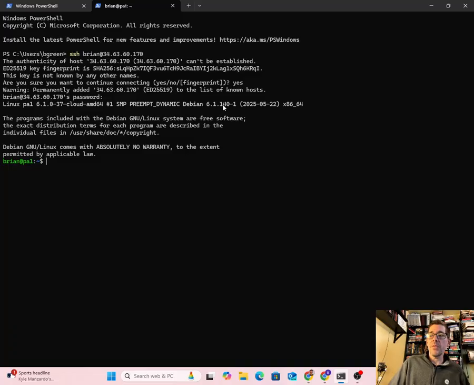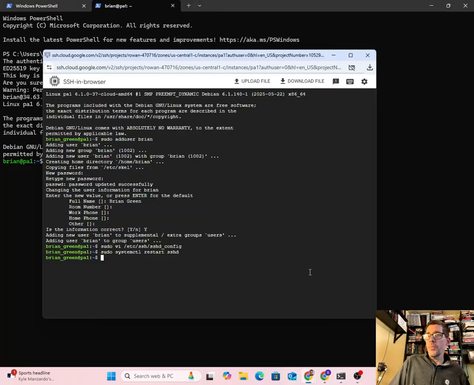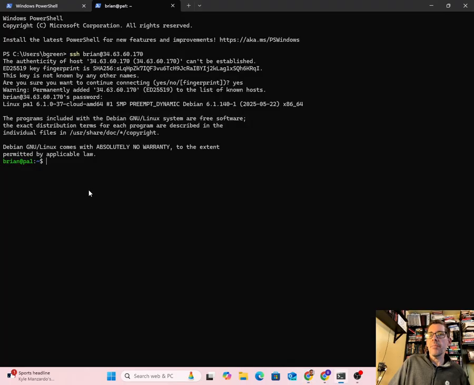Now here's the problem: if you want to run something as root, you have to know the root password. So I'm going to set the root password. And once I do that, now I can come back over here and use the su command, and I'm in as root. So I have access to root to do whatever I want.